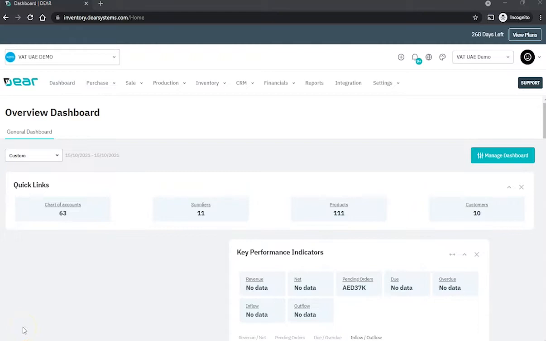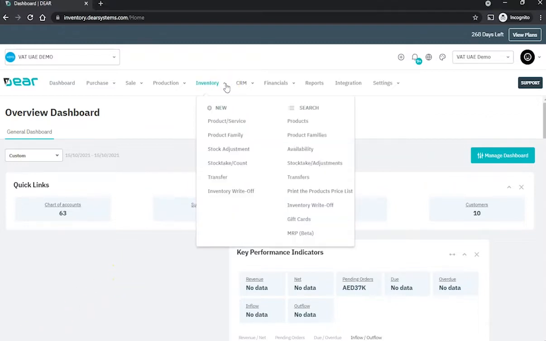To get started with the inventory system, you need to start putting in your products and services. To do that, you can navigate to Inventory, then create or add a new product and service. But before that, let me quickly discuss the available information under the Inventory menu.